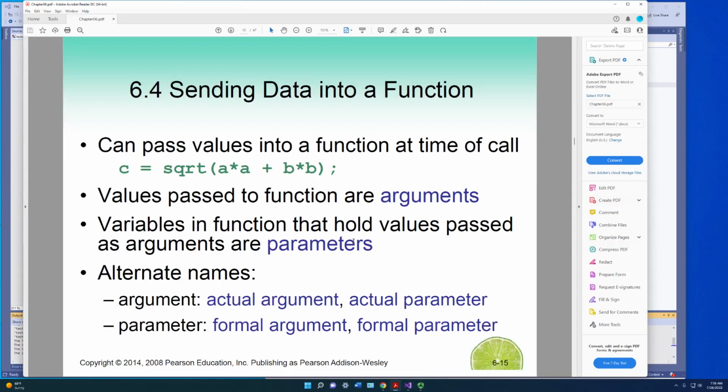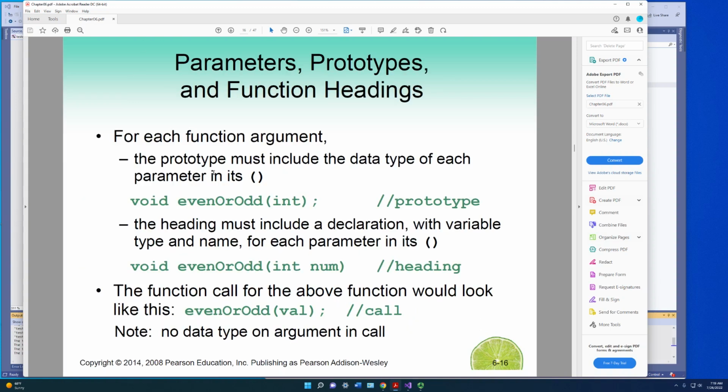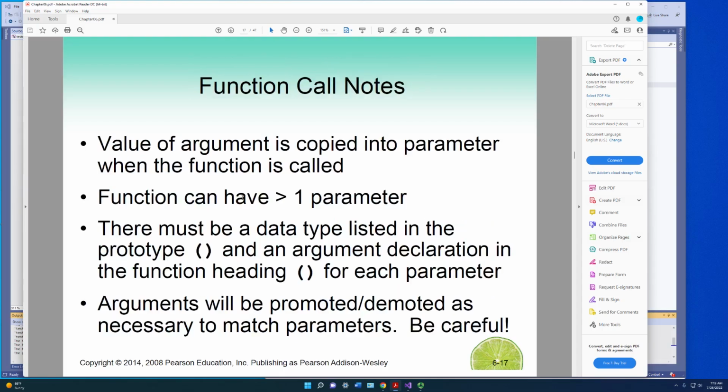Okay, so this is sending data to a function. I've just demonstrated that. Function headings and prototypes. We just covered prototypes, a little bit on why you need them. Go ahead and read up on them, but don't use them. You don't have to use them. I don't care if you use them or not.